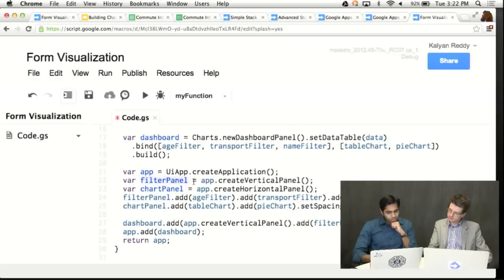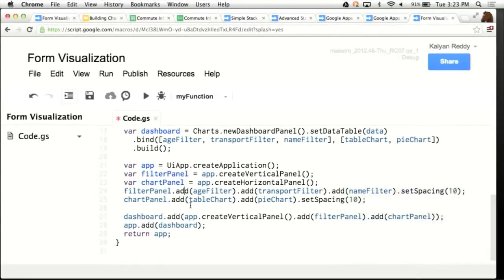And what I do is I create a filter panel to contain all my filters, which is a simple vertical panel, and then a chart panel to contain my charts, which is a horizontal panel. And to the filter panel, I add the age filter, transport filter, and name filter, and set spacing just to make it look nicer. And to the charts panel, I add table chart, pie chart, and set spacing. So here's another kind of extension of that pattern we saw earlier. When you call add on this, it returns that panel object. So then you can continue chaining it and calling add again and again to add all the things that you want to it. Okay, and then once you've created your panels containing the filters and charts, you add it to your dashboard, which we created up here.